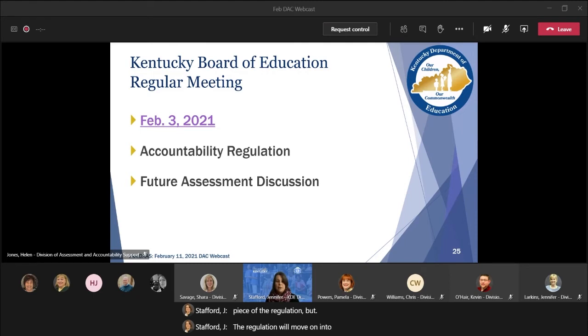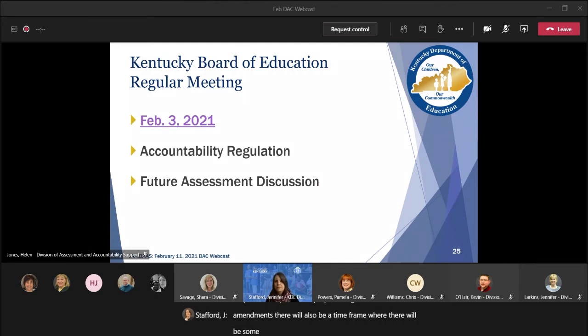into public comment period. The regulation itself has been filed with the LRC, which is the Legislative Review Committee, and they will then move it into public comment. There'll be a 60-day public comment period where people can email specific responses and input on the proposed regulation and amendments. There will also be a time frame where there will be some live events to be able to have input.